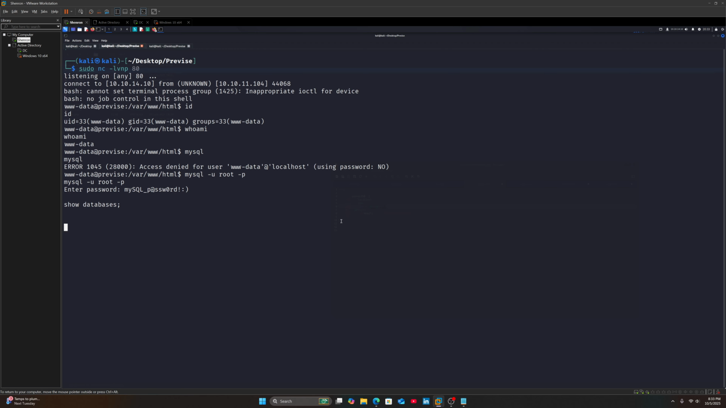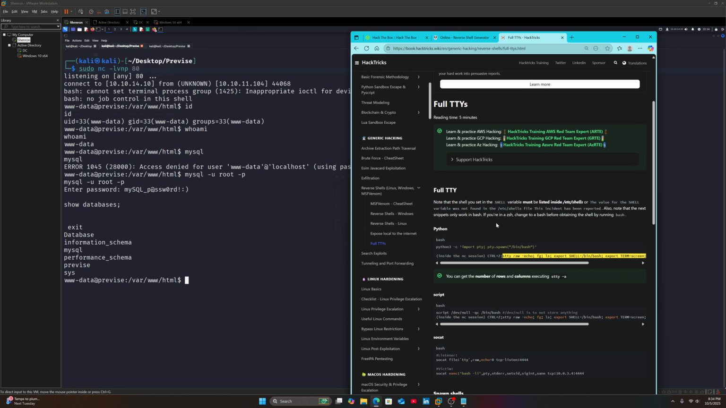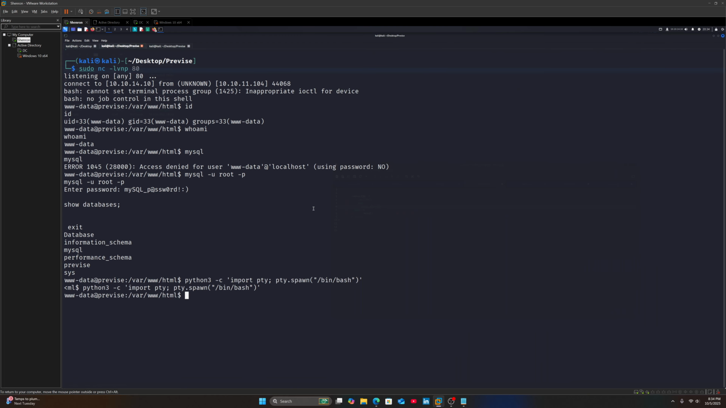And this is why we need a full proper shell. Oh, that's why it's not working. Oh my god, I'm so dumb. The reason why it's not working is because we forgot to run this command at the start. So we do this. Perfect.